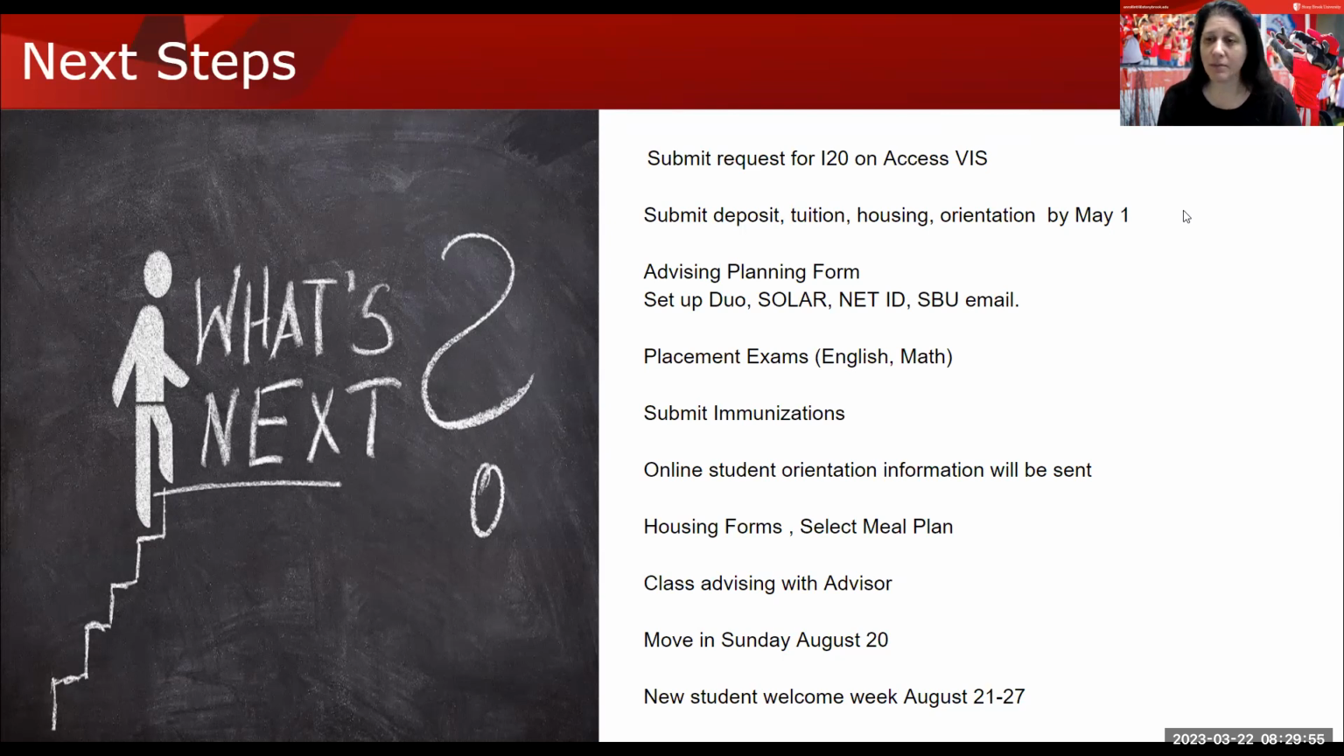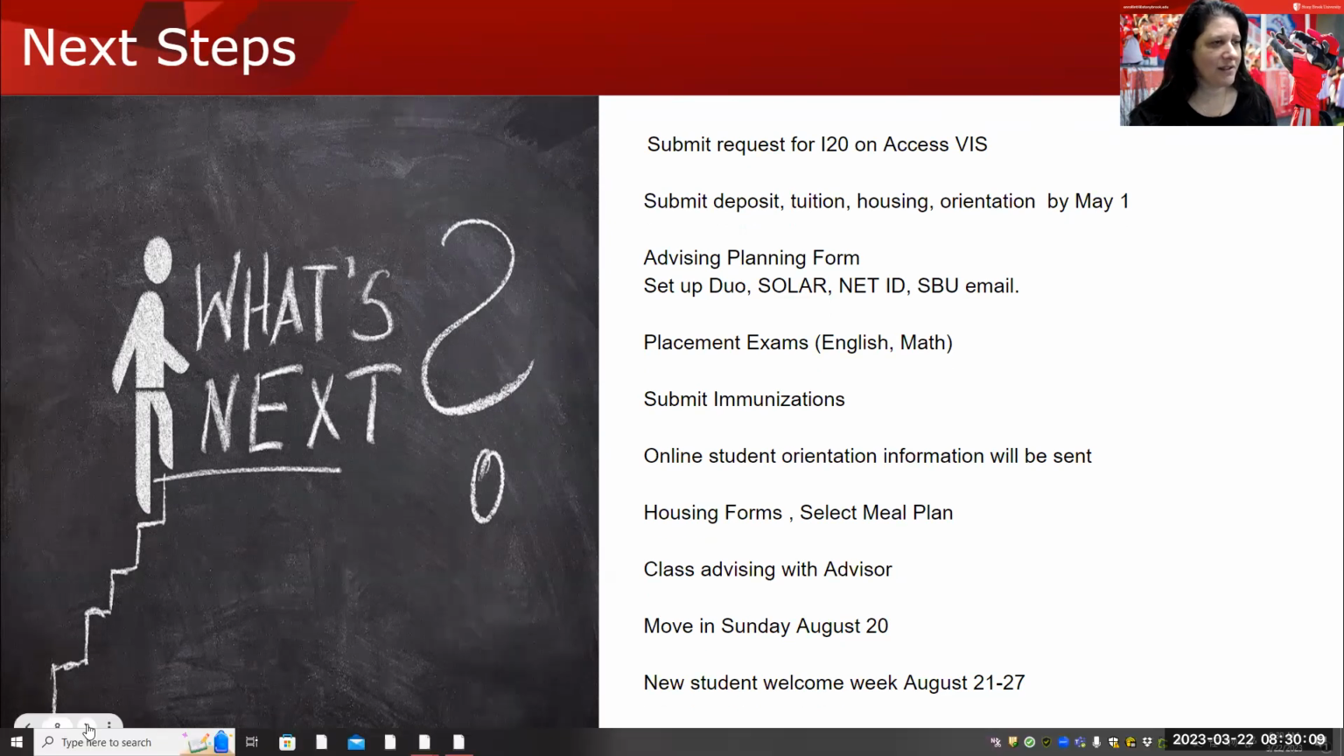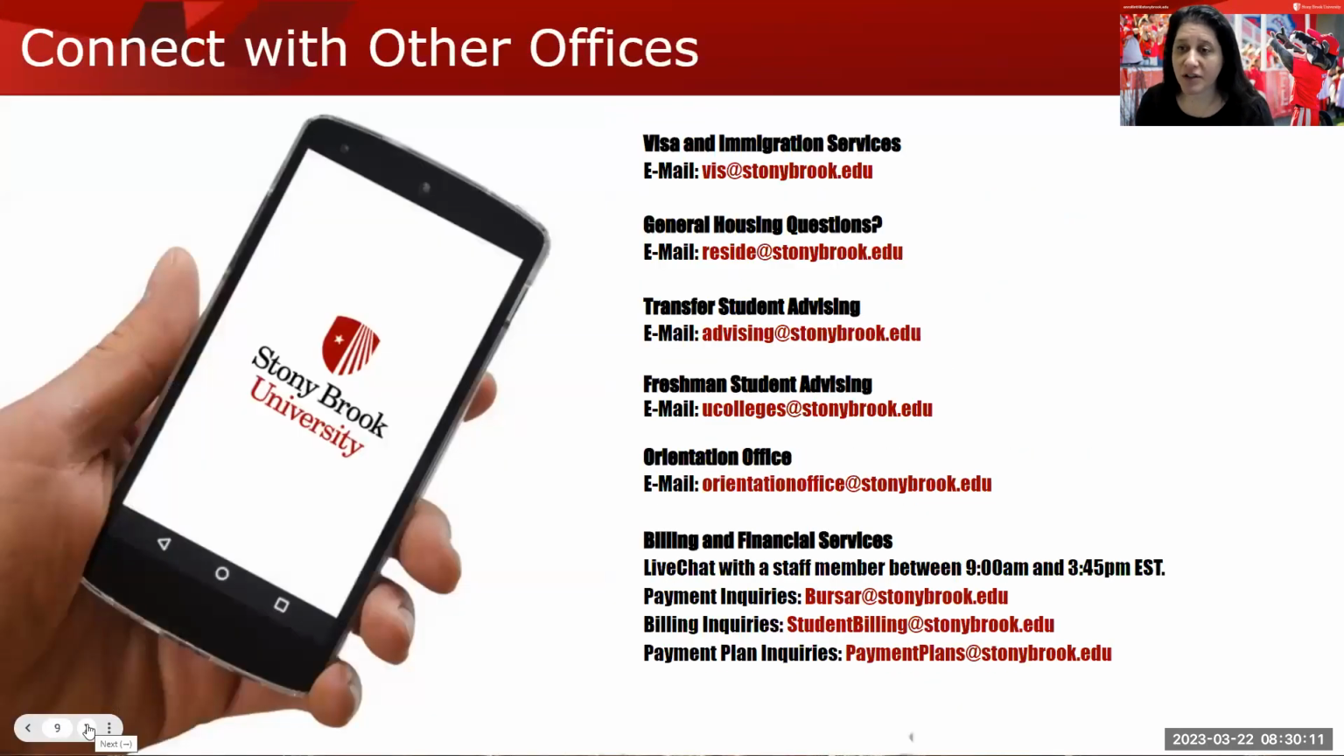And then you are going to move in on Sunday, August 20th. New student welcome week is August 21st to the 27th. First day of classes is Monday, August 28th. So again, we are going to have some admitted student sessions that have also been sent to you. We're going to talk a little bit more in detail on some of those things, so I do encourage you to attend.